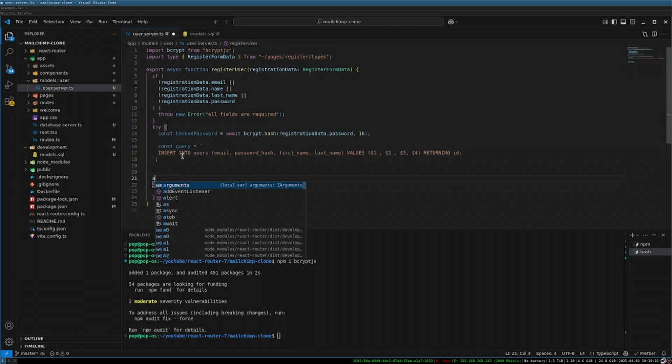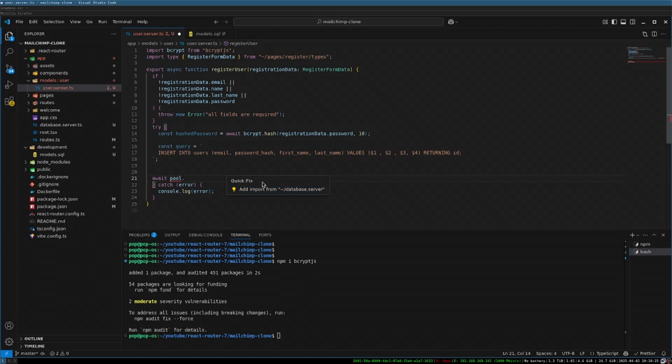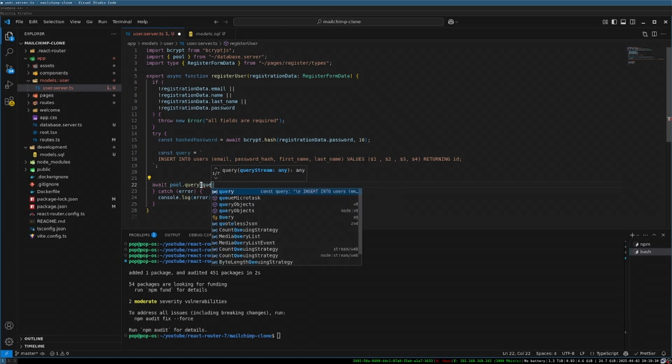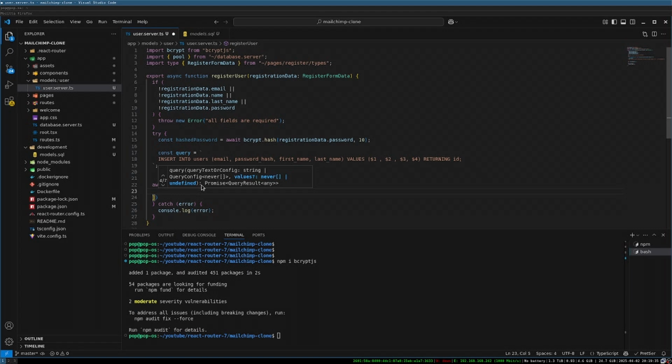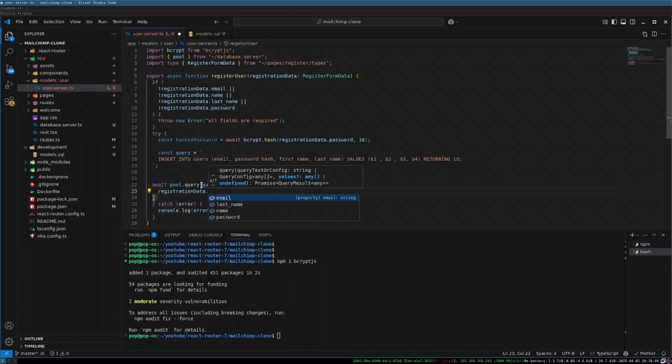Now let's run that query. So we have to call our pool. So pool.query. And now let's import that from the database. So let's access query here. Let's pass in your query. And now inside here, let's pass in the array of things that we're gonna give it. So registration data, and we're gonna have the email here.